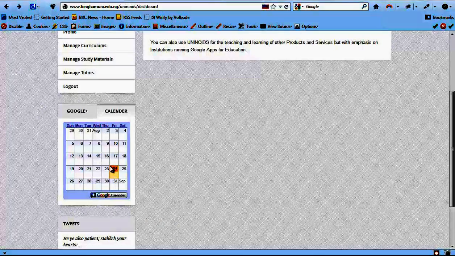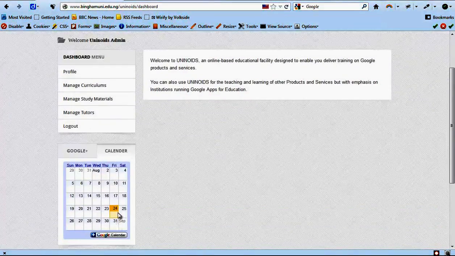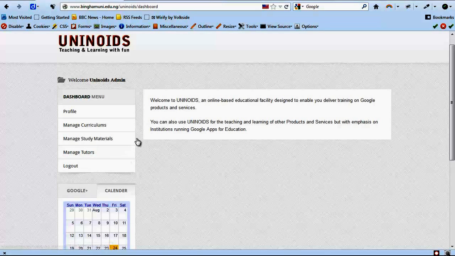We have a calendar here. Now this calendar is basically limited. It just shows you the normal calendar view. Hopefully within the next phase, this will be incorporated into the Calendar API, where we can create events and they will show up here on the calendar as well. Alright, so let's go through the menus.